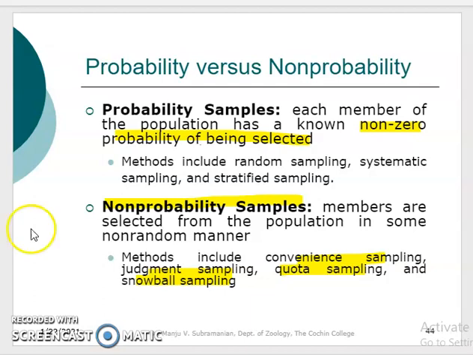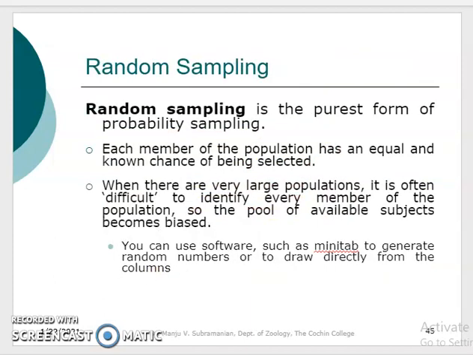Next we will be discussing each type of sampling in detail. So first we will discuss random sampling in detail. Random sampling is the purest form of probability sampling, and each member of a population has an equal and known chance of being selected. So I am selecting a few individuals from a population without choosing any criteria. Each individual in a population has an equal chance of being selected. When there is a very large population, it is often difficult to identify every member of the population, so that the pool of available subjects becomes biased. And for that reason, you can use software such as Minitab to generate random numbers or to draw directly from the columns.